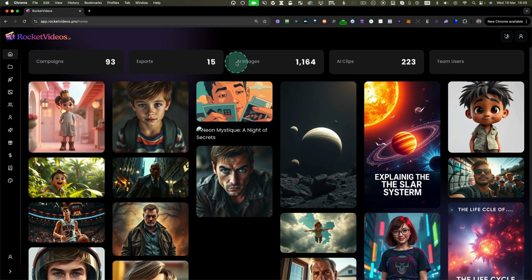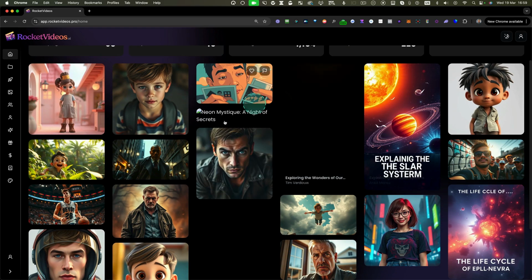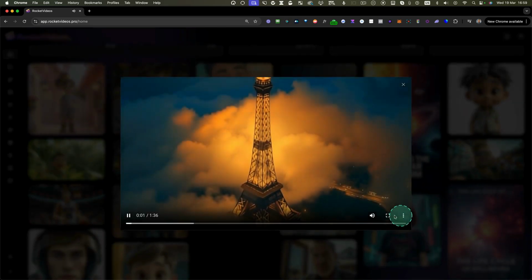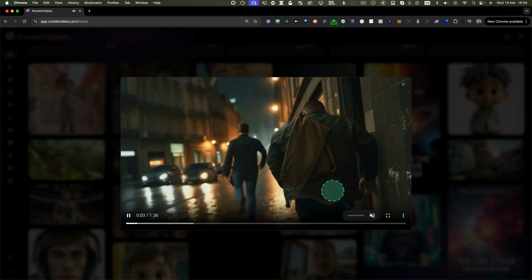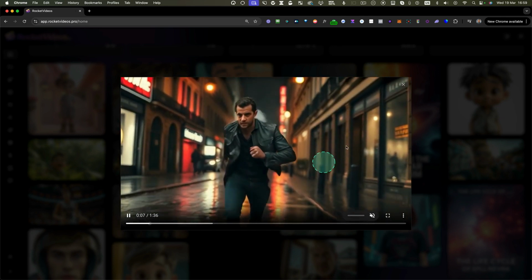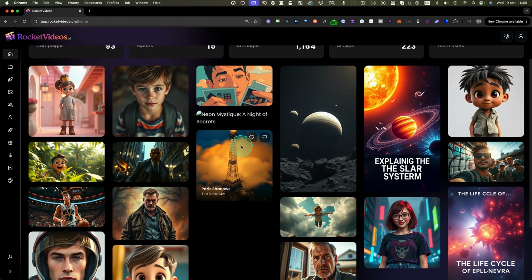Now RocketVideos allows you to create videos from text. Right now you can see these videos, for example, that have been created by users. You can open these videos and it will show the videos for you. Here you can see these are really moving videos, and this will be rendered from images.